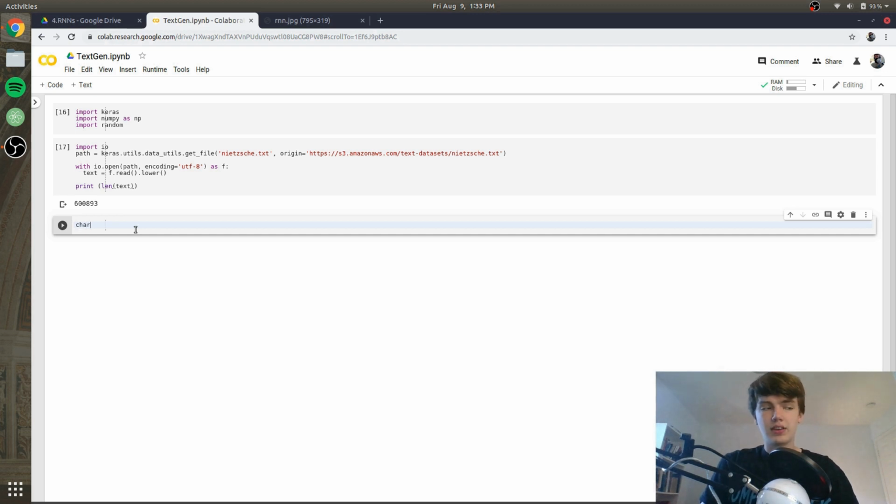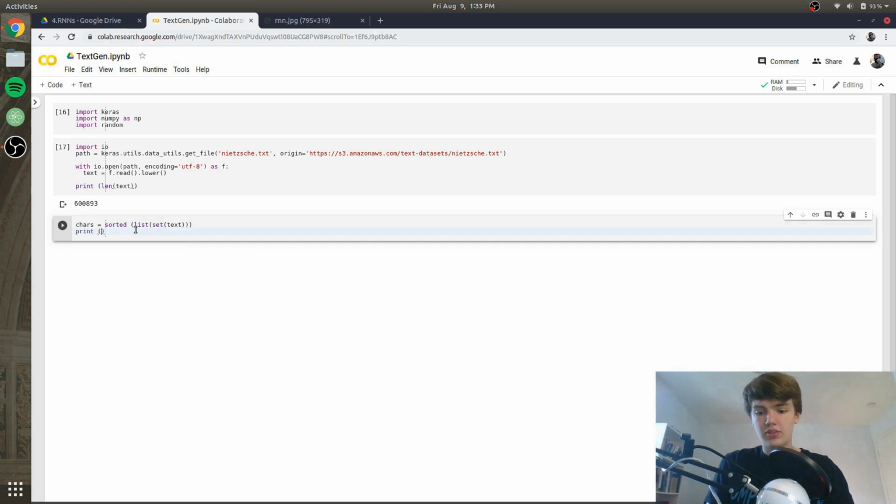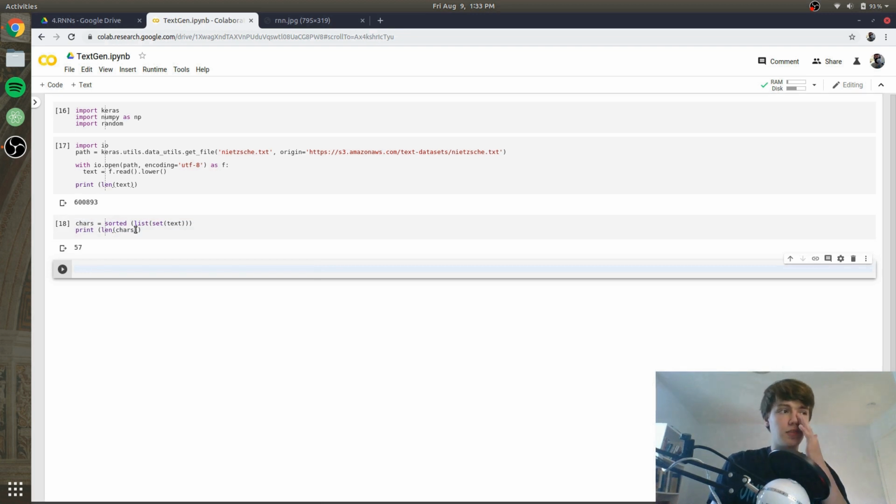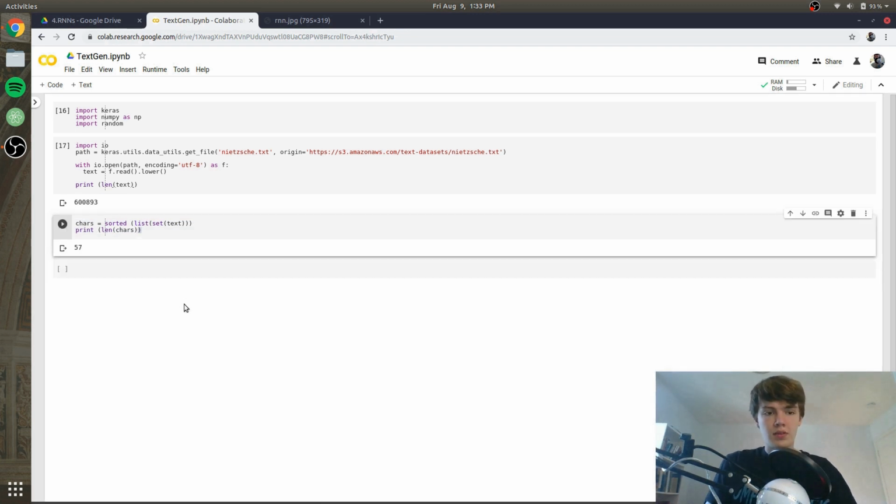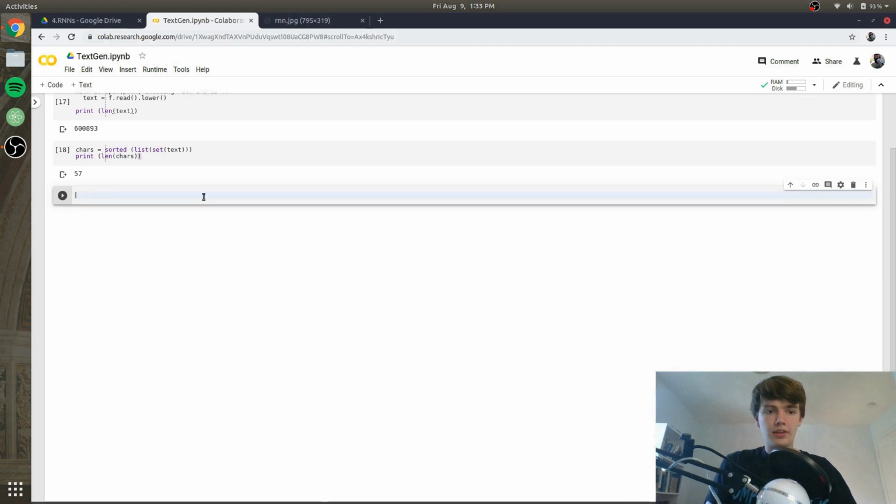So we're going to say chars is equal to sorted(list(set(text))), and then we're just going to print the chars and print the length of the chars. Alright, so you see we have 57 different characters, which is pretty good. Next, what we need to do is assign those 57 characters to numbers, and then go through the entire data set and convert that all into numbers.